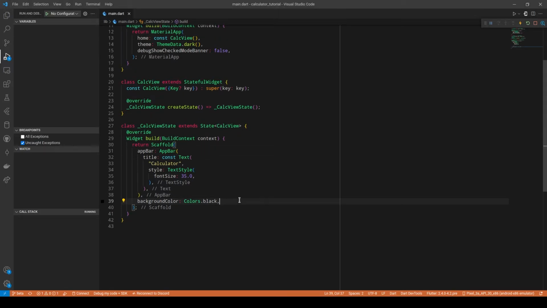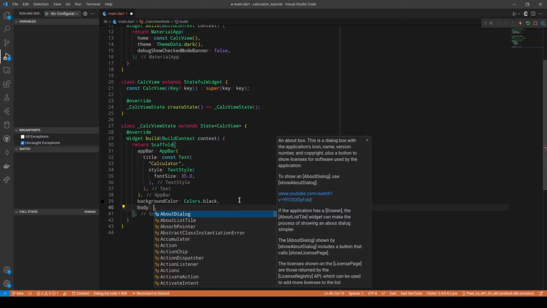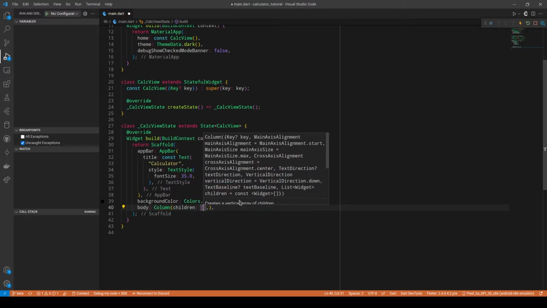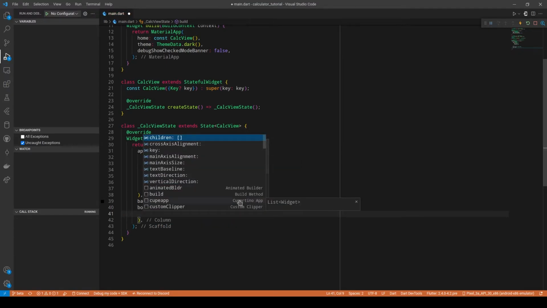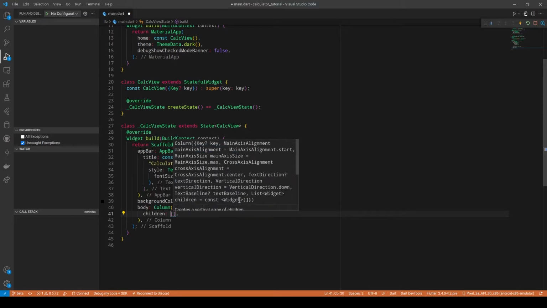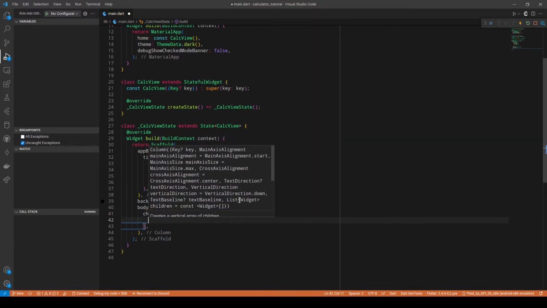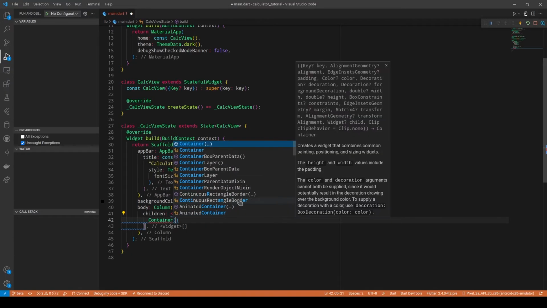Cool. And then after that, what we can do is set the body. The body, I'm gonna do, it's a column. And then in there, let's do children, and children is the widget. The type will be widget. And then here we can pass in a container.